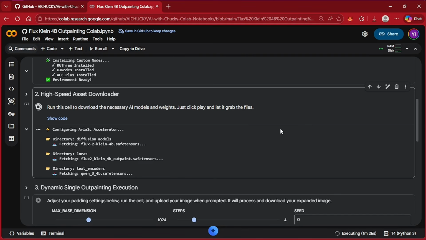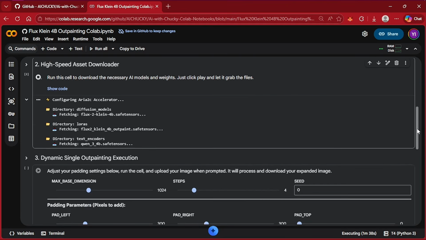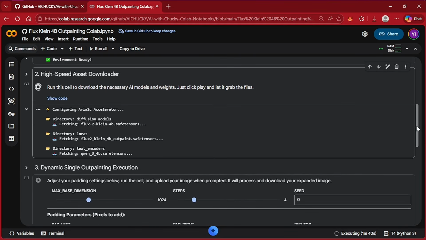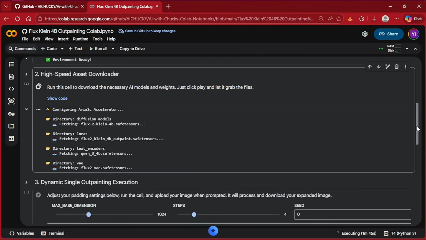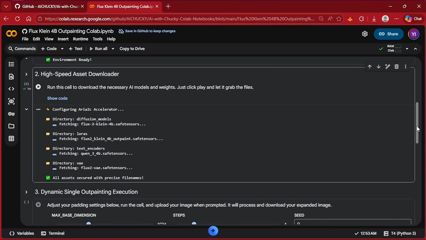However, the crucial component of this setup is the FAL Flux.2 Klein 4B Outpaint Lora. Unlike a standard character or style Lora, this file specifically understands edge continuation, context blending, and spatial hallucination. It forces the Flux UNet to evaluate the unmasked region of your input image and seamlessly denoise the extended canvas to fill in those missing cropped-out areas without degrading the original image. Once the console outputs all assets secured with precise file names, our model directories are primed.